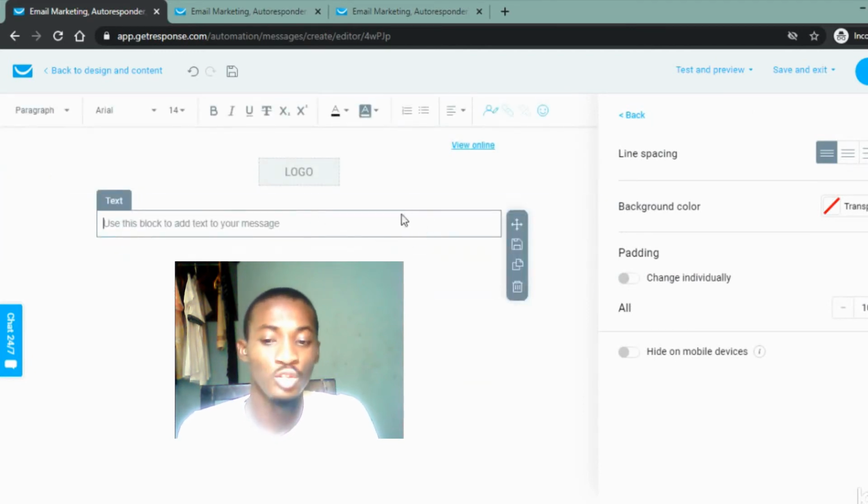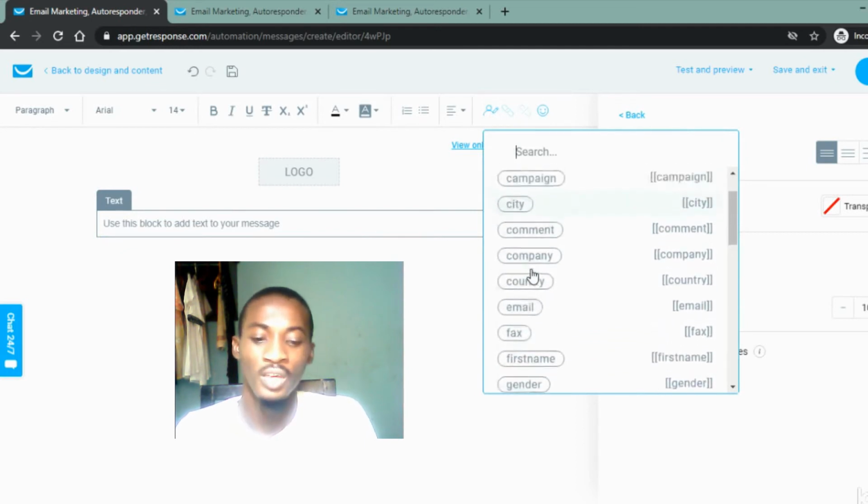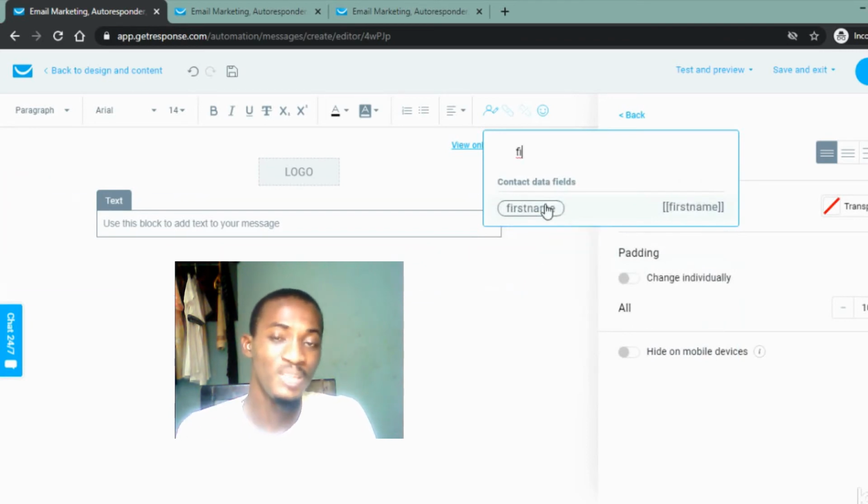So let's say I want to send a personalized message. What you just need to do is click on this personalize. So you can see birthday depending on whatever you want, or you can just search for first name. If name is part of what you collected in your email list, make sure you use this code, because if your opt-in page is collecting only email and you use this code, they will just see the code like that.